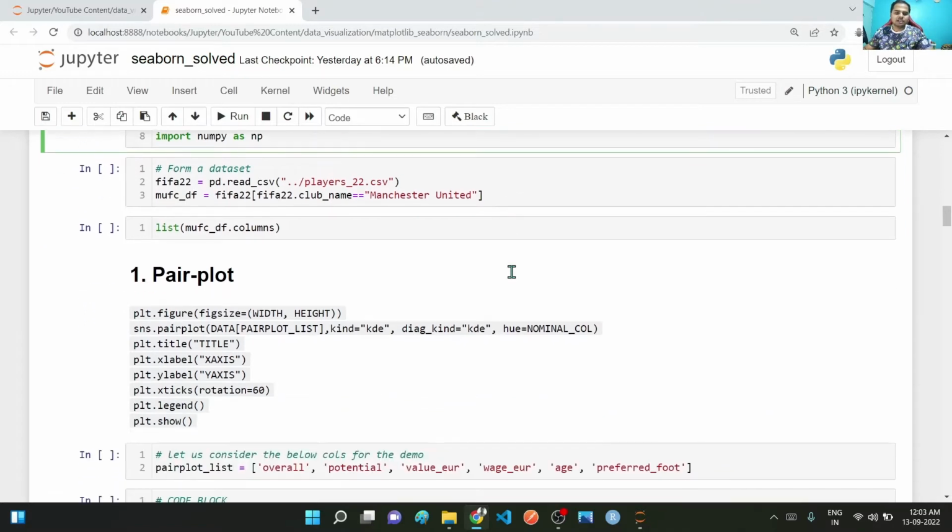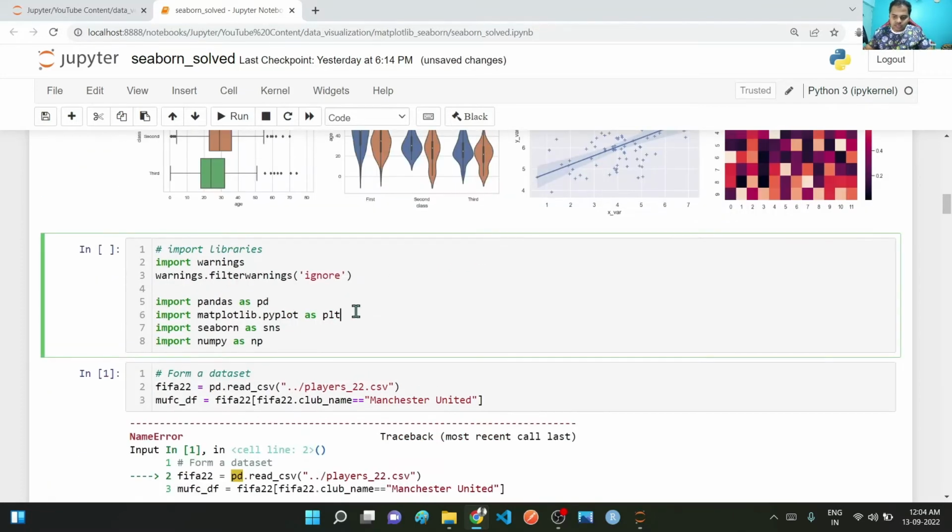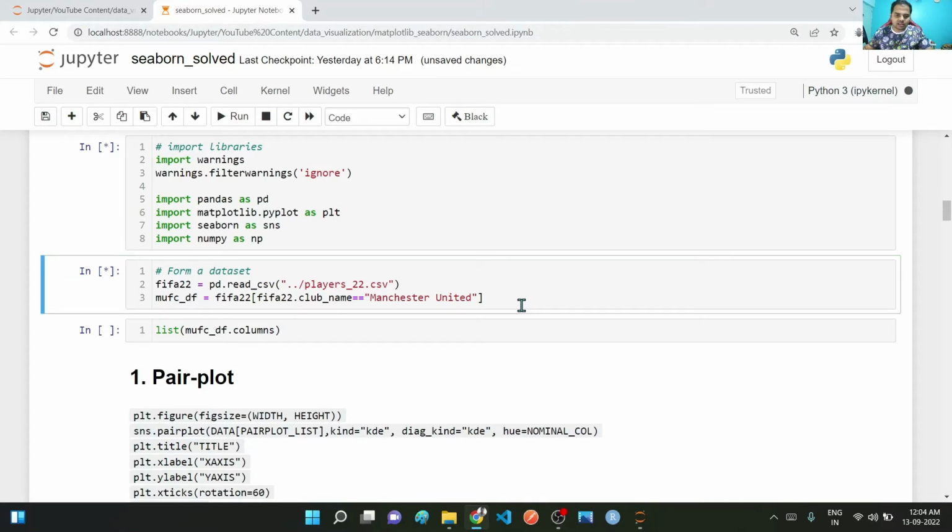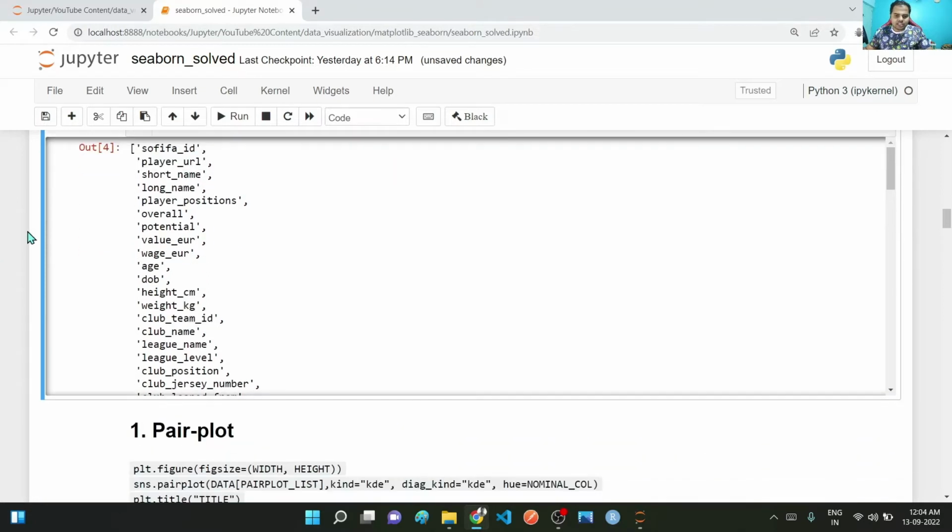And the dataset, similar to the previous video, if you are following the series chronologically: in the previous video regarding Matplotlib, we used the same dataset of FIFA 22 players, and in that dataset we are focusing mainly on the players who are playing for Manchester United. I have yet to import the libraries, and then we'll import the dataset. These are the names of the columns: player URL, short name, long name, player position, overall, potential, value euro, wage euro.